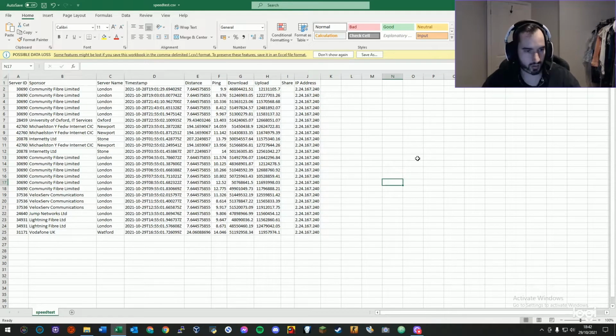Okay guys, I like bash scripts and so should you, and so I'm going to show you how you can have an automated speed test to create yourself a log file much like this, a nice CSV format, to see the speed test history of your router.